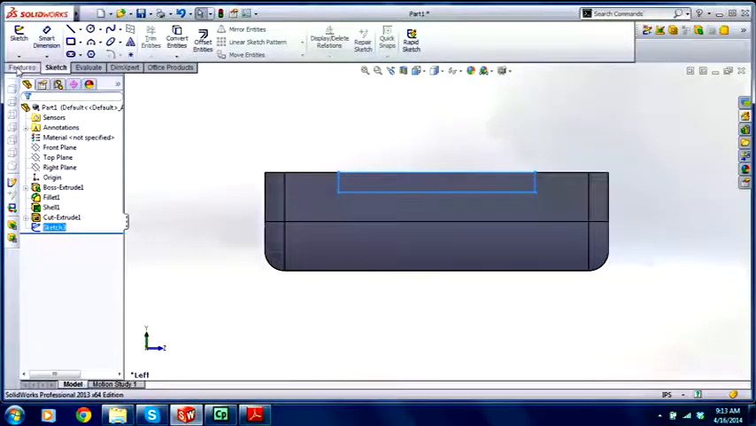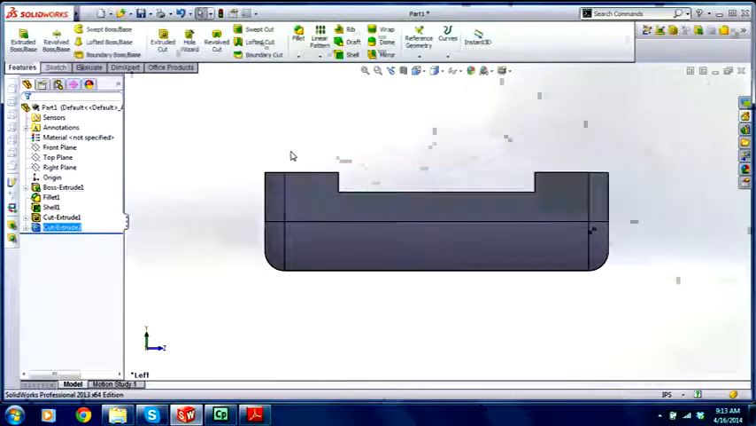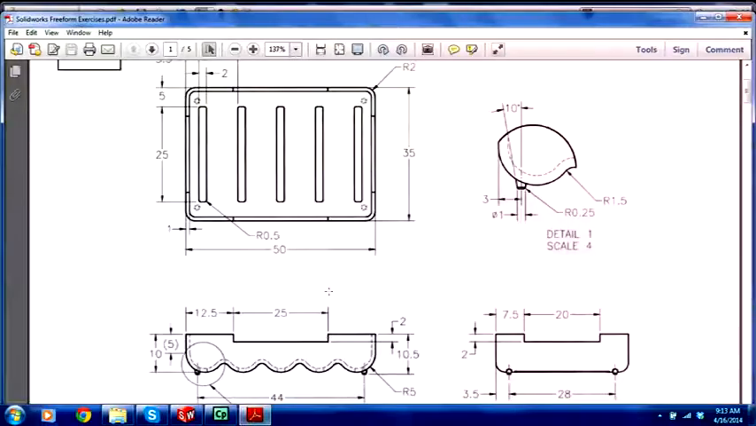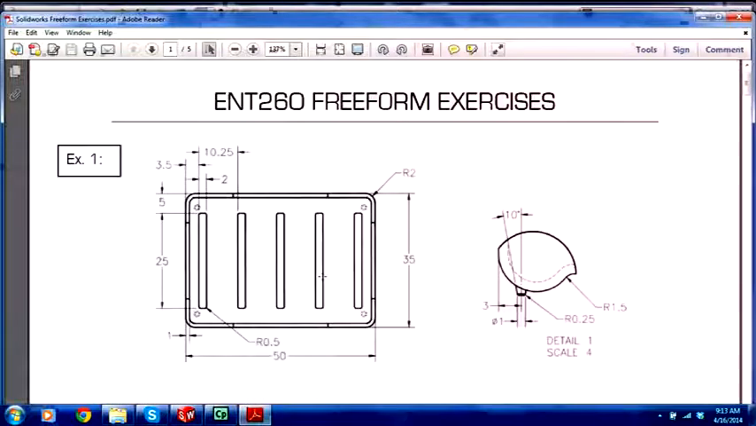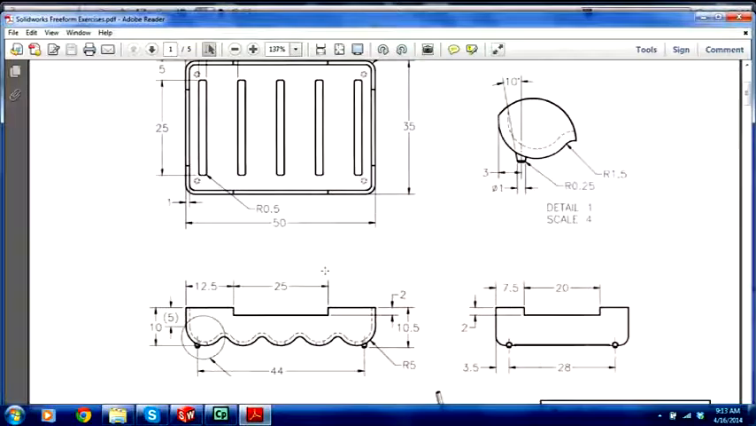Exit the sketch, extrude cut, go through all, and now we have that. Now what else are we missing? The last thing we're actually missing are these feet on the end. Now let's have a look.